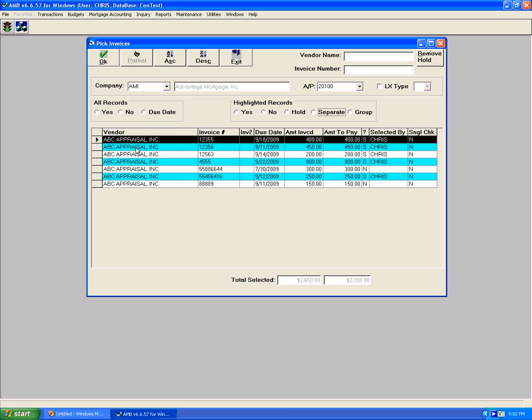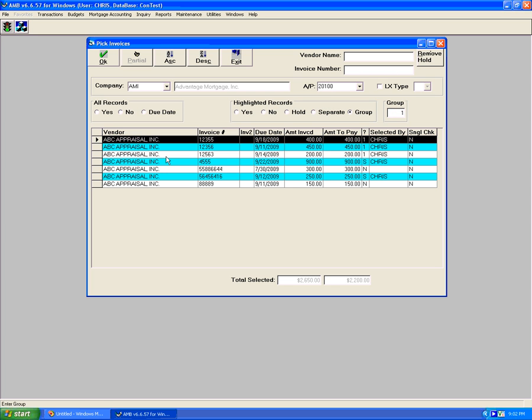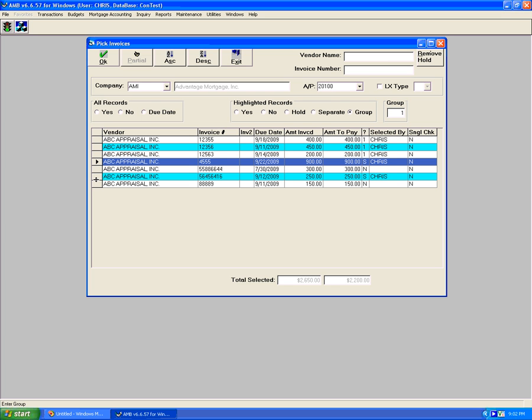If we chose to group them, we can select the invoices we want on one check, and then we could select the remaining invoices that we'd like on a second check. Now we would get two checks.